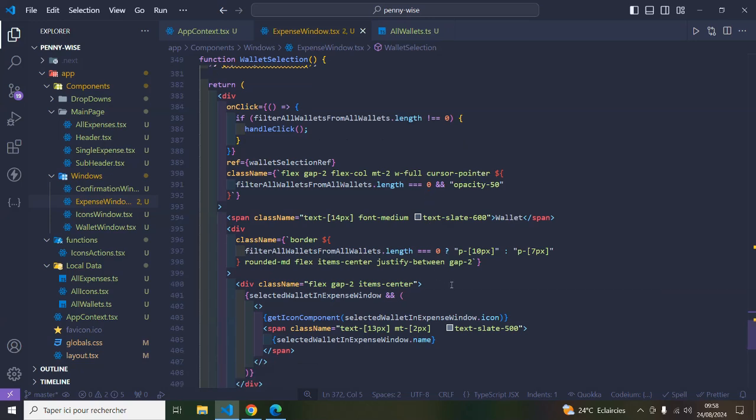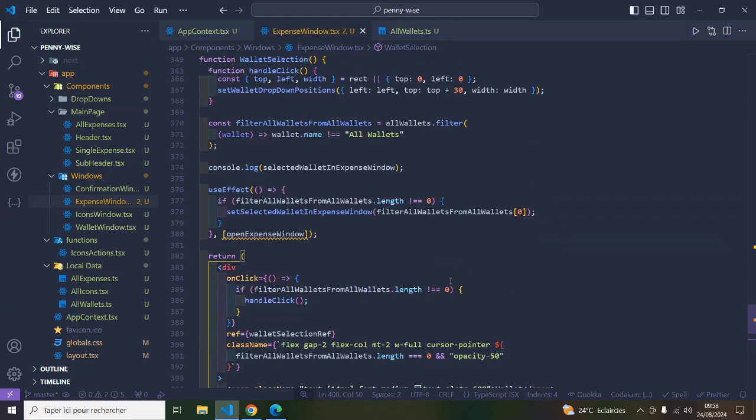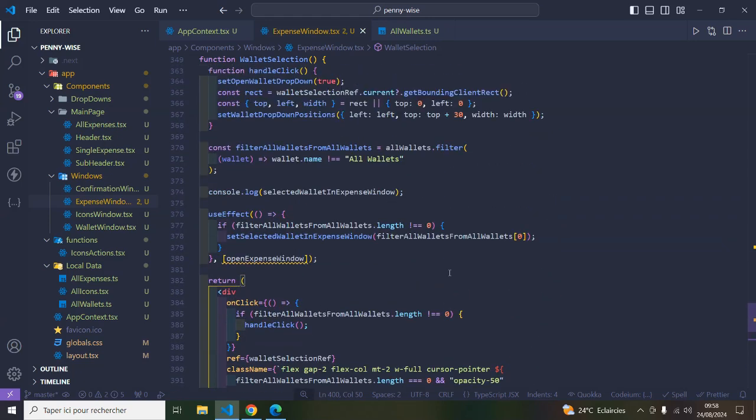And here I added a little bit of padding because when there is no item in it, the padding is going to shrink a little bit. That's why I added this 10 pixel padding when the length of the array is 0. And that's basically how we can create this logic.